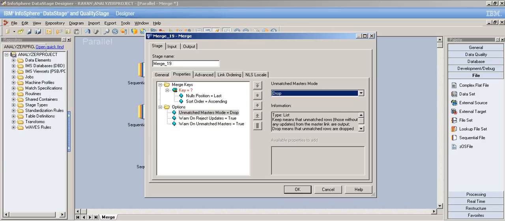In join we can perform 4 different operations, but in merge we can perform only 2 different join operations. One is left outer, by choosing the keep option, and the other is inner, which we can choose by setting unmatched masters mode to drop. So yeah, that's pretty much an important question too.